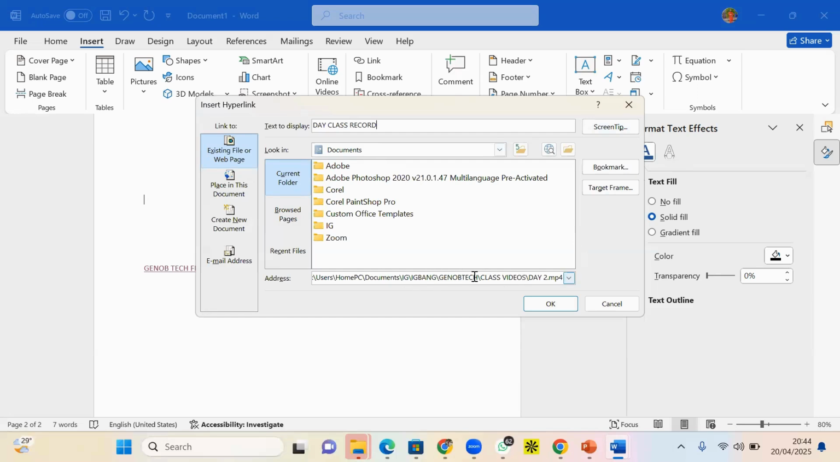Let me say this is the link. If you check here, it's showing from user, home PC, document, IBAN. These are folders inside this computer. It's telling you that this file, day 2, is inside the class video folder. Class video is inside Genoptech. Genoptech is inside IBAN. IBAN is inside document. Document is inside home PC. That's the file path, how you can trace this video if you want to get it. So if I share with you, this might not play because you don't have the video. Even if you have the video, it might not be at the same address, because this is the address of the video. For you to play it, it will go and pick the video from there.